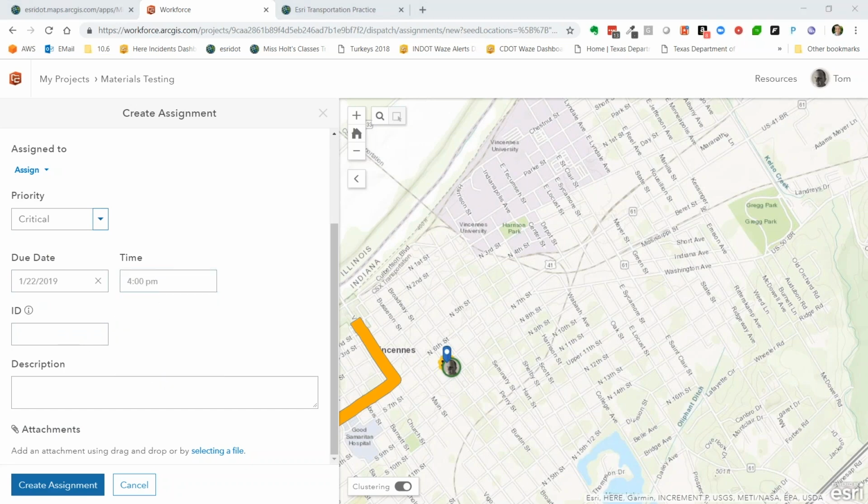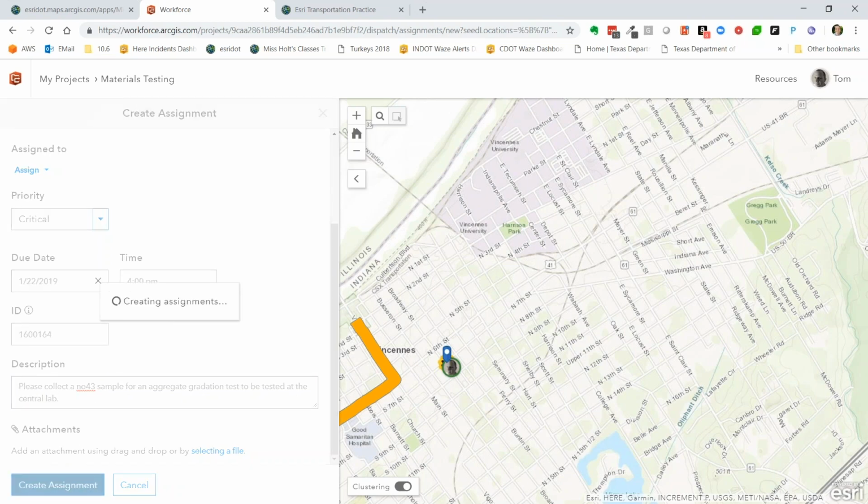And if we have any other IDs or anything like that which identifies this particular sample, I can paste that in, and any other information that we want to give to the person that's collecting that sample. So: please collect number 43 sample for aggregate gradation test to be tested at the central lab. All right, that sounds great.